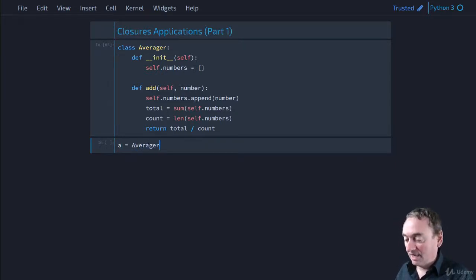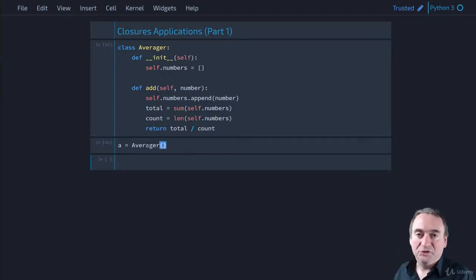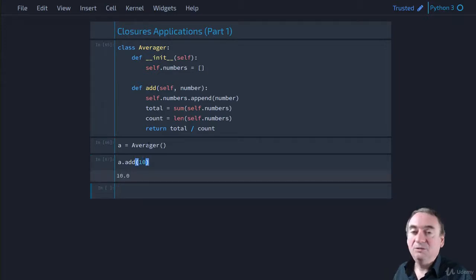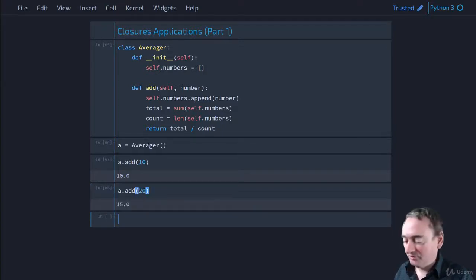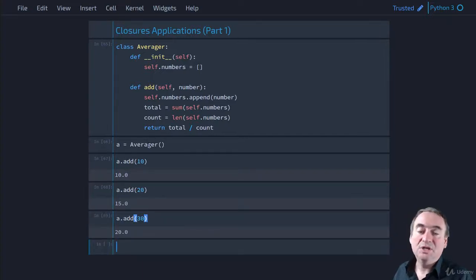Well, we could say A equals averager. And now we have a new averager object, right? An instance of the averager class. And now we can call add. So let's say we add 10. Well, our current average is 10. If we add 20, our current average now is 15. And we can add 30, and our current average is 20. Okay, so that works as expected.